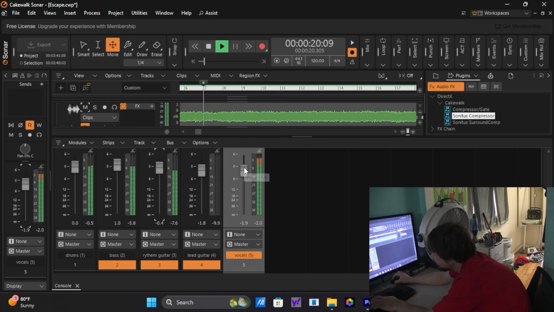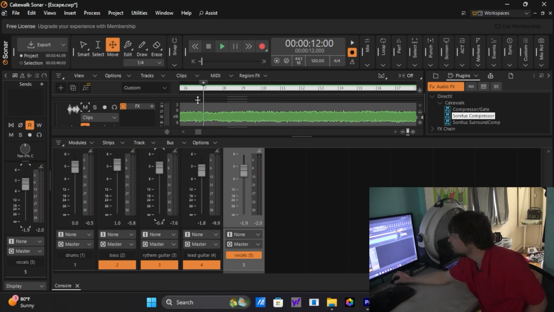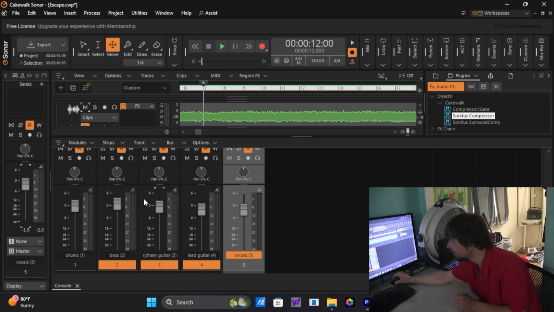I'll get there. Now you can see that since we used the equalizer and compressor, mixing this is way easier, compared to my older videos where I would just plug it in and mix it from the console, this is the console with the built-in volumes.